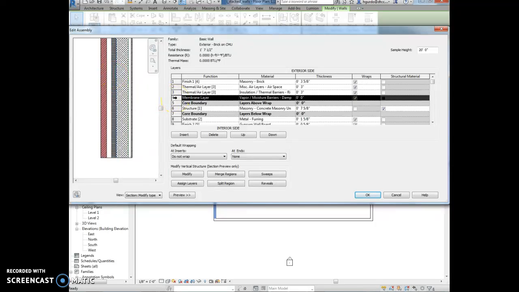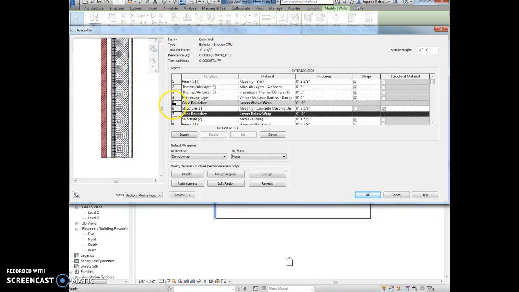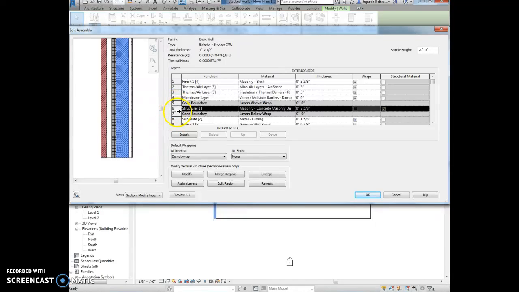Then we have a membrane layer, and you can't really see it because it doesn't have a thickness, and that membrane layer is going to be some sort of waterproofing or wrap that goes around the structure of the building. Okay, then we have something called the core boundary, which is gray. The only thing that should be between the core boundary is the structure, so please remember that when you go to build wall types in the future.